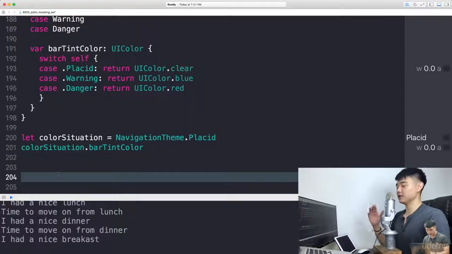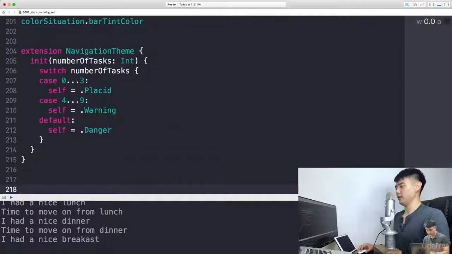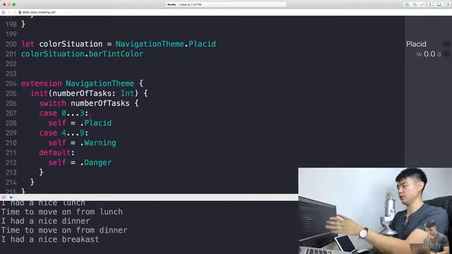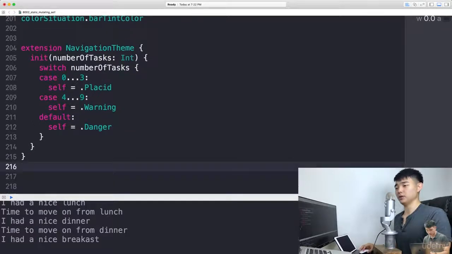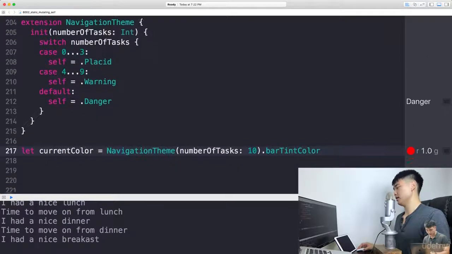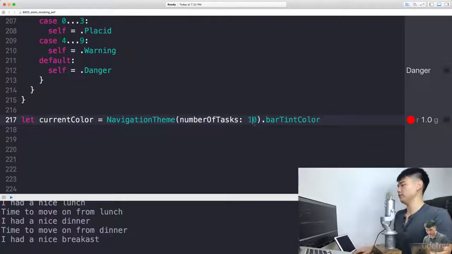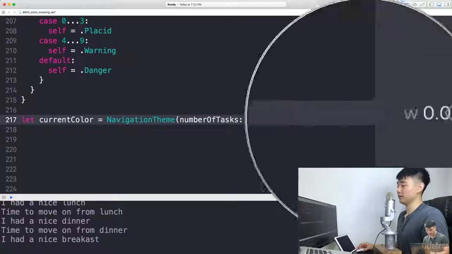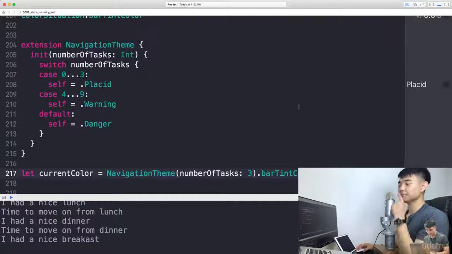Also, by the way, you can also have an extension. If you know extension, extension allows you to have a custom init method as well. So you have an extension here, navigation theme, number of tasks. Okay, if this number of tasks is from 0 to 3, it can be useful for making UI table view, self the placid, self the warnings, self the danger. So now here it comes. We can make an object, navigation theme, enter the number of tasks, bar tint color. You get this amazing color red. If you have a 5.3, I believe it's gonna get the clear color. There's no color. So here we go.